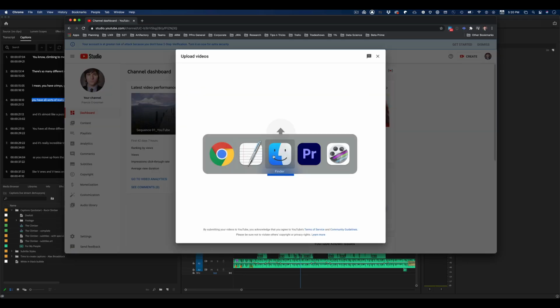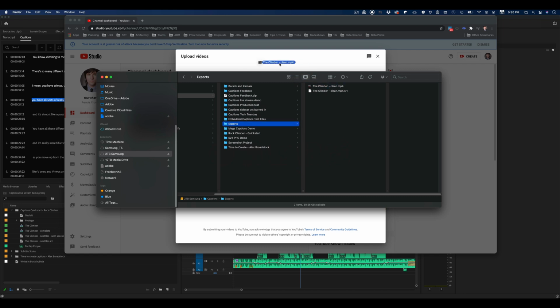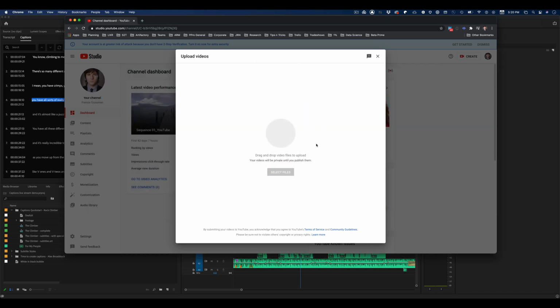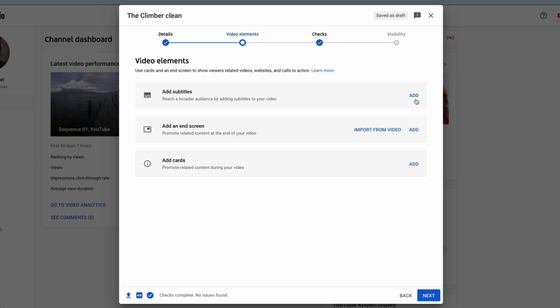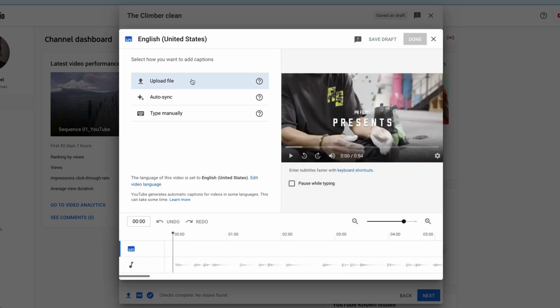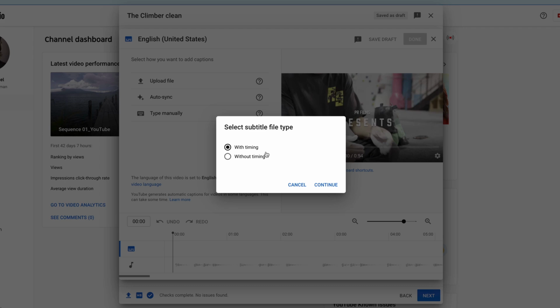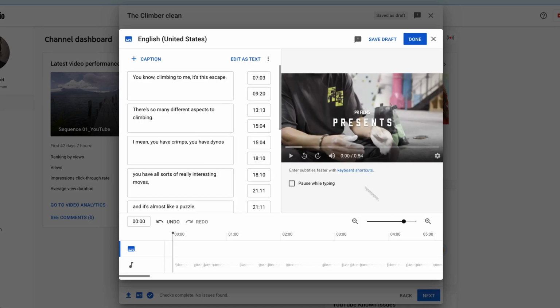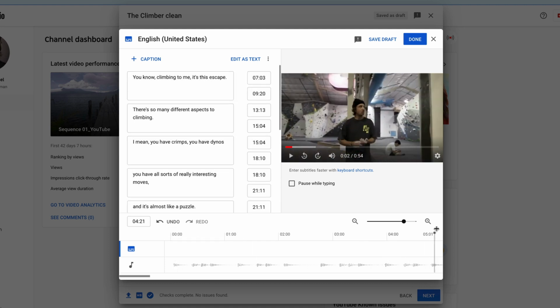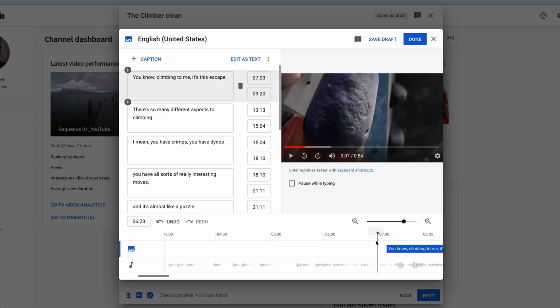I'm going to drop my video file on there, just the video file, and wait for this to upload. Now that this is done uploading, you can go to Video Elements and Add Subtitles. This is where you're going to upload that SRT file. And yes, it has timing. So we're going to hit continue and select that file. You can see that we have all of our captions at the correct time, and you can see what the text of the captions is. YouTube also has a fairly handy little caption editor, and this gives you one last chance to make any small corrections if you need to before it gets posted.